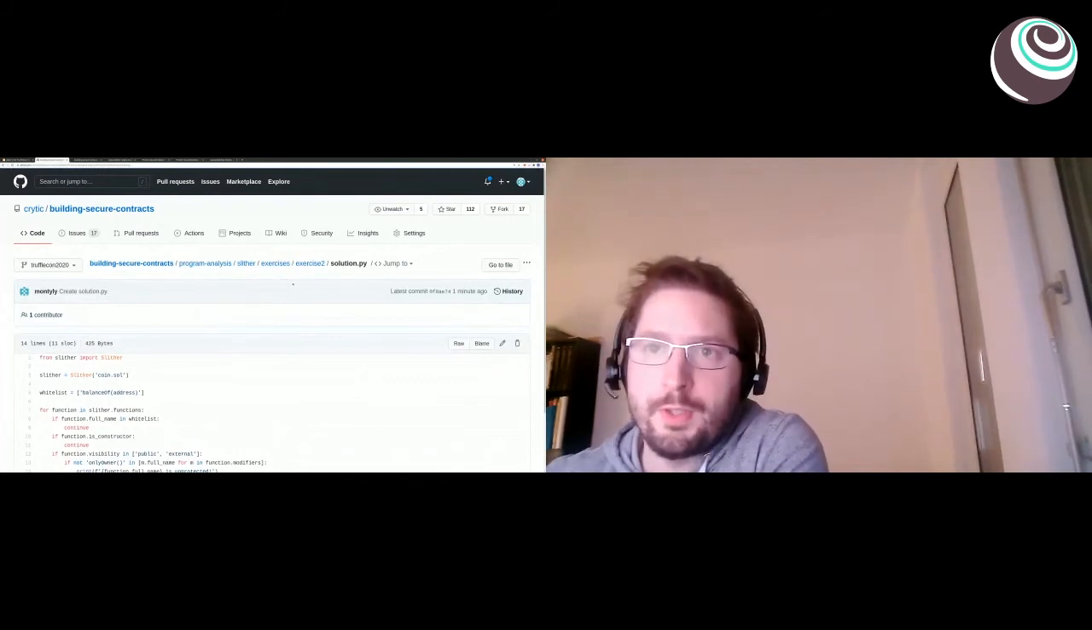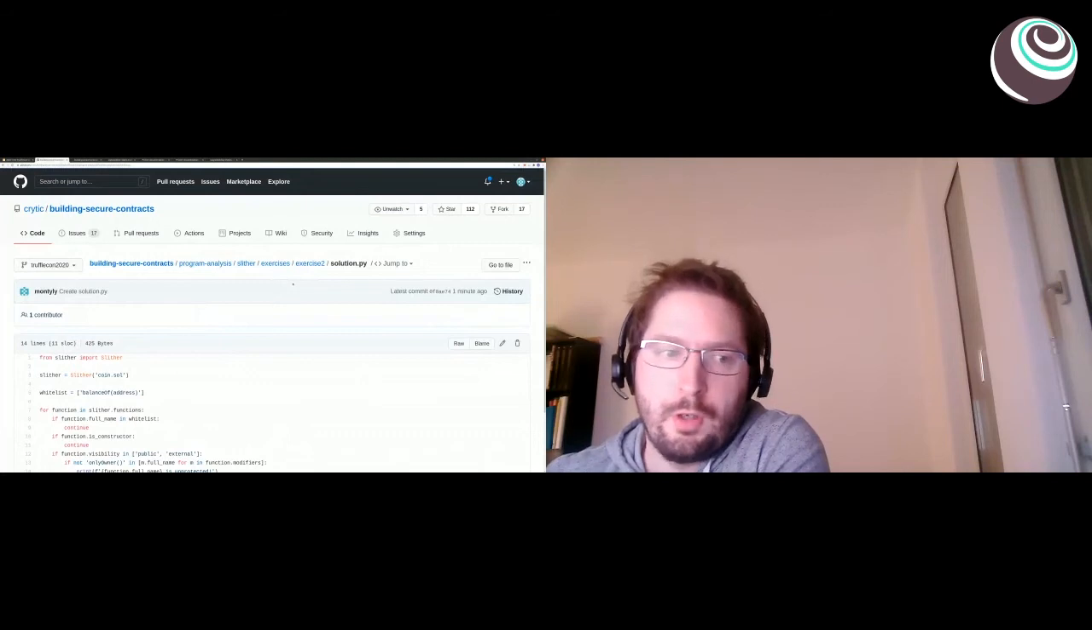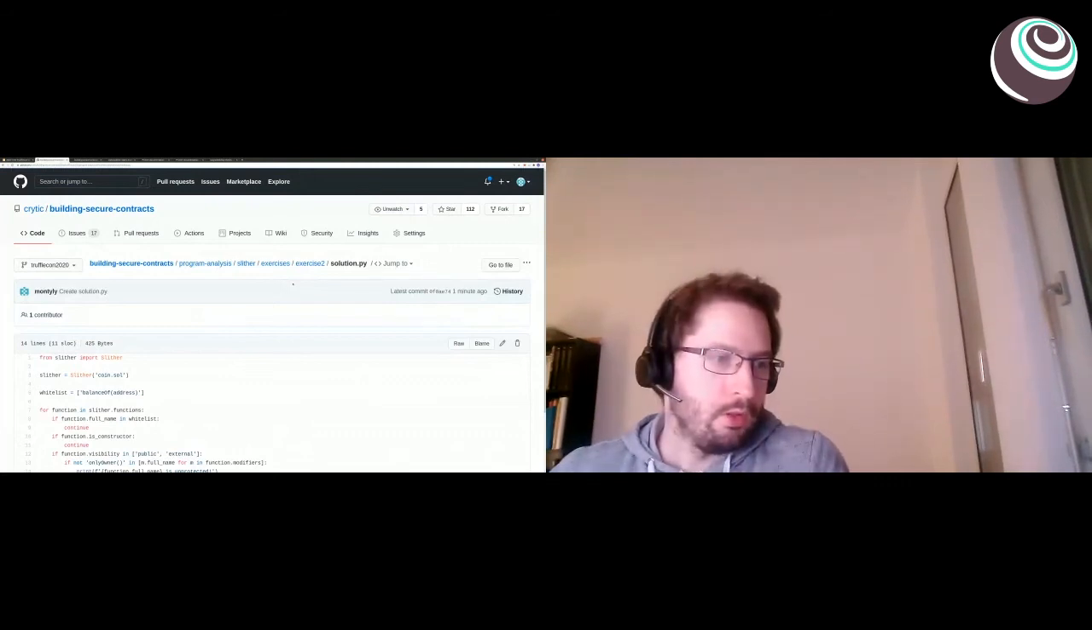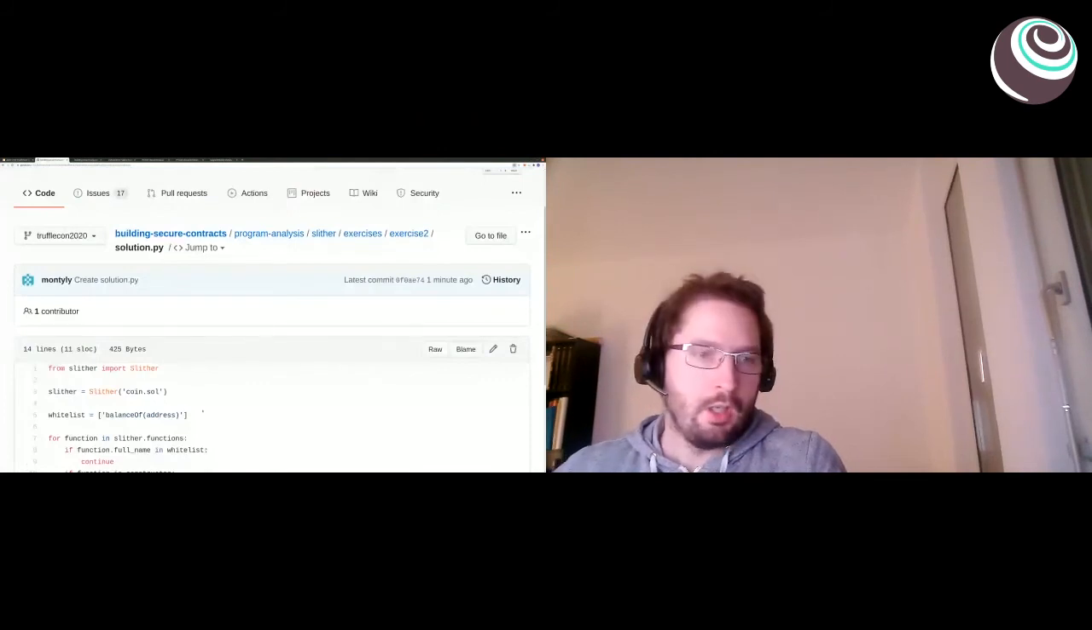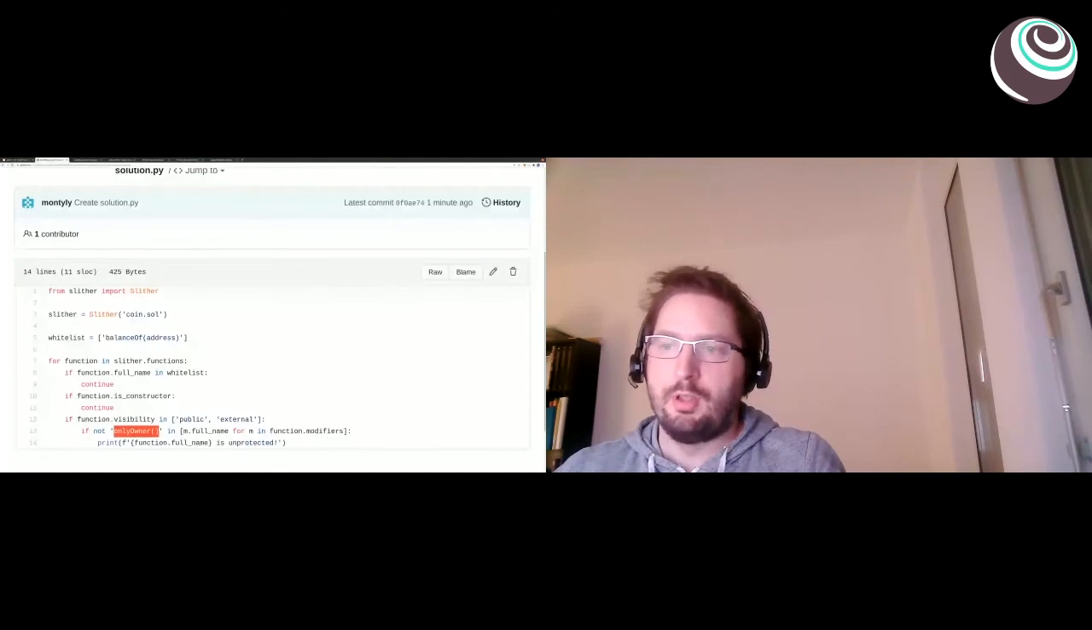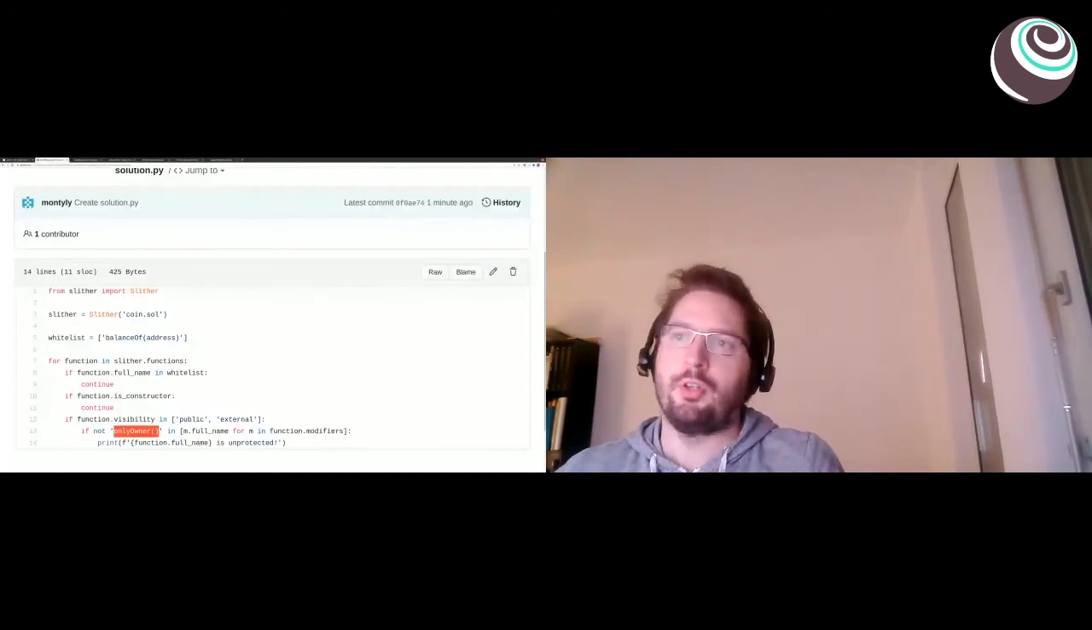You create the Slither object, you create a whitelist with balanceOf. You iterate over all the functions of the code base. If the function name is in the whitelist, you continue. If it's a constructor, you continue. Otherwise, if the visibility is public, I should probably zoom a bit, sorry, is public or external, and onlyOwner is not in the modifiers, then you found a bug. You found a function that is not inside the whitelist, that is unprotected.